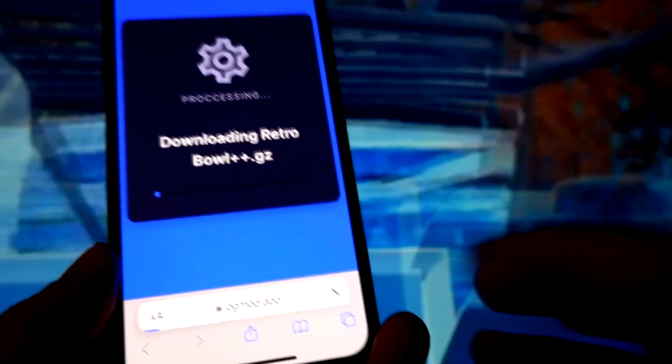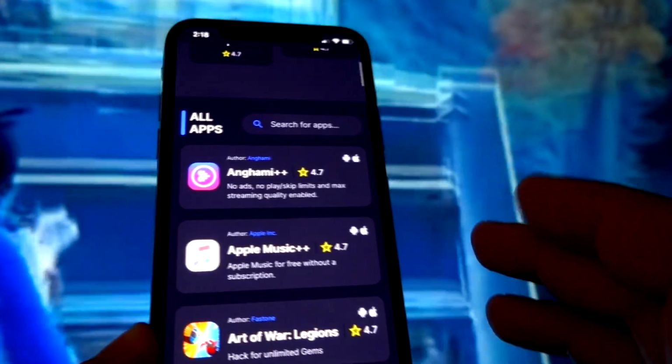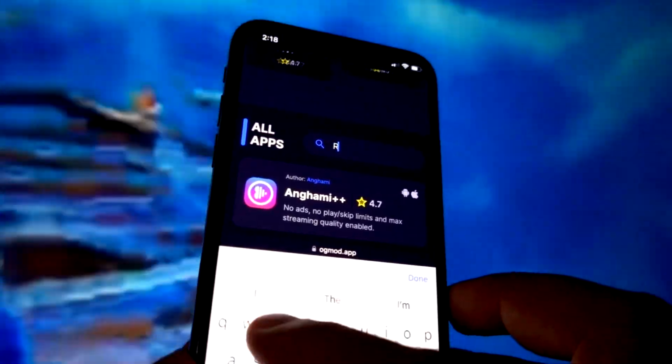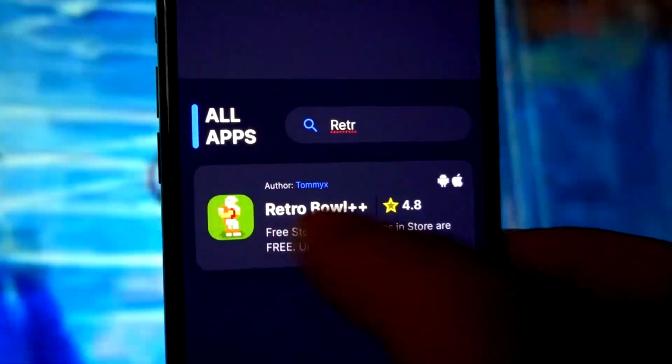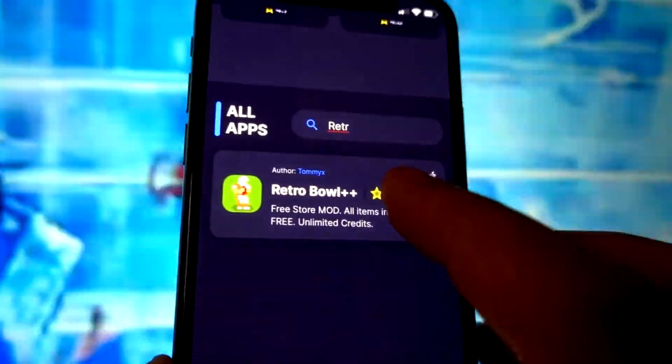So I don't need to download it again because I already have it on my device. This is only the tutorial for you. So Retro Ball Plus is right there.